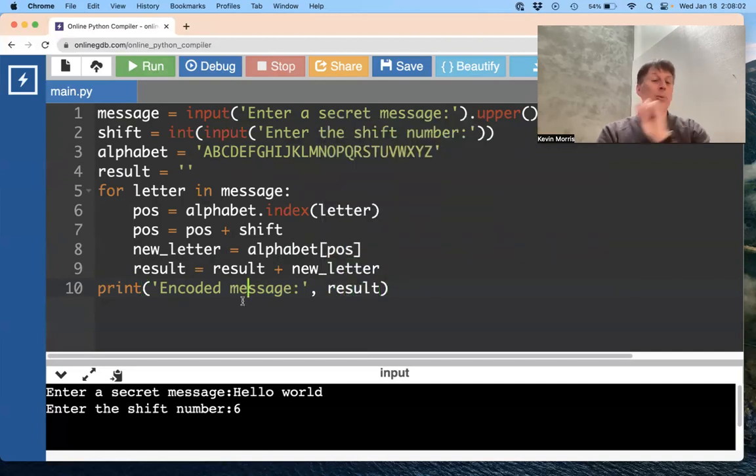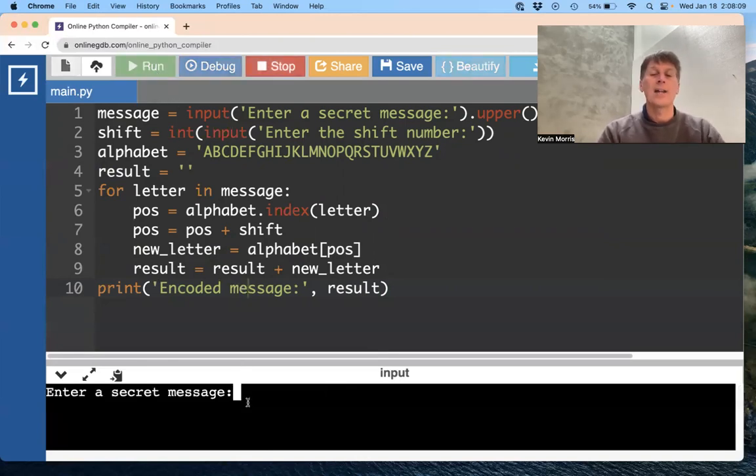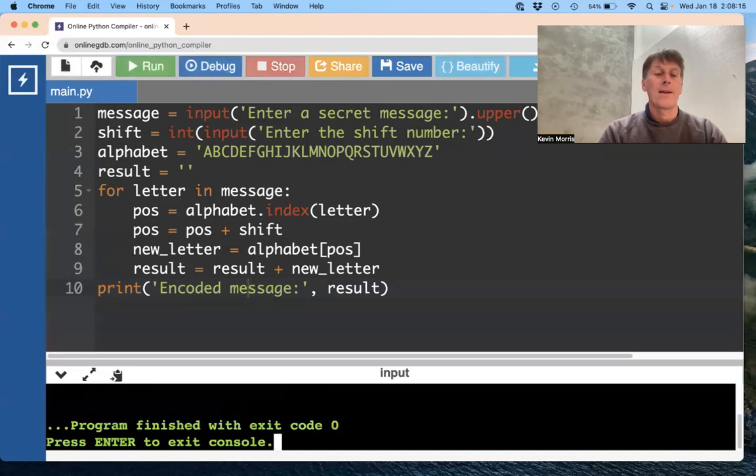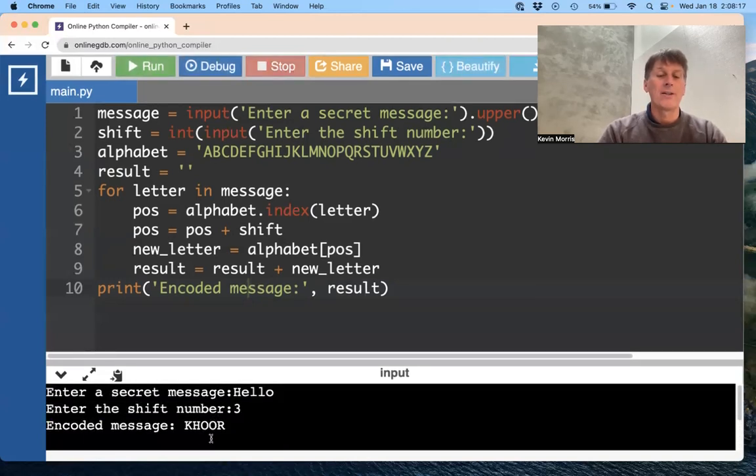Okay, now this is pretty good. We have a couple things to worry about. Let's see if just that works. If I run this now, I can enter the secret message. I'm just going to do hello here, not hello world, but just hello. I'm going to shift it 3. It's kind of scrolled down, but look, there is my secret message. And in fact, that does work, right? The K is 3 after the H, the H is 3 after the E, the O is 3 after the L, and so on.